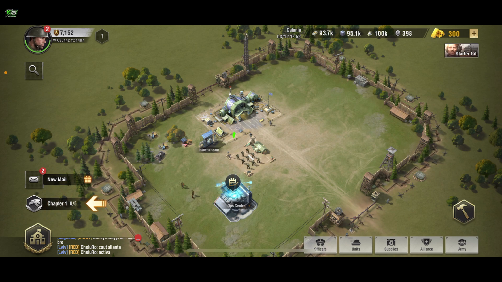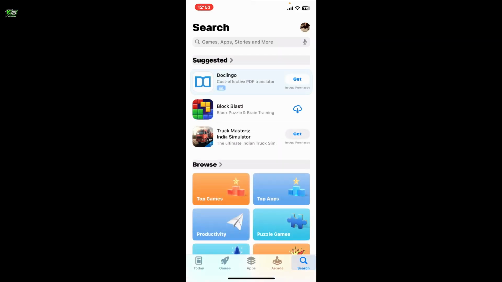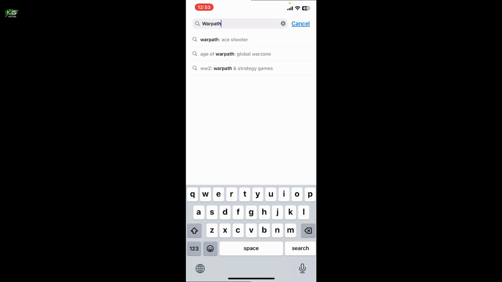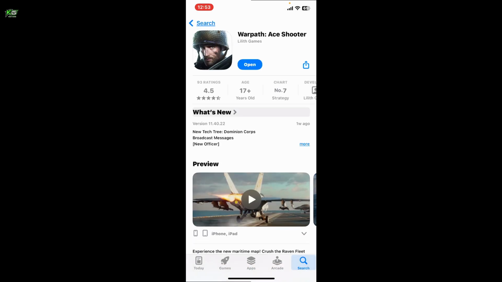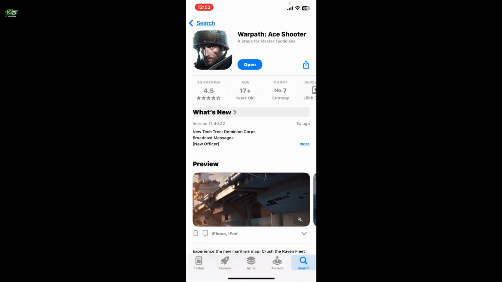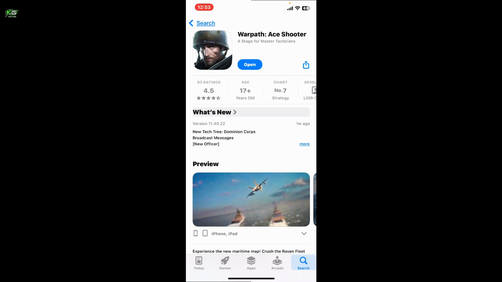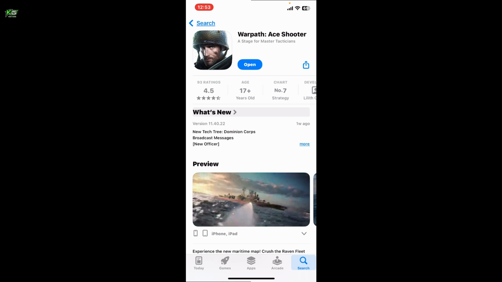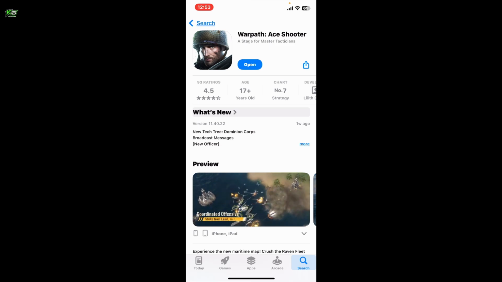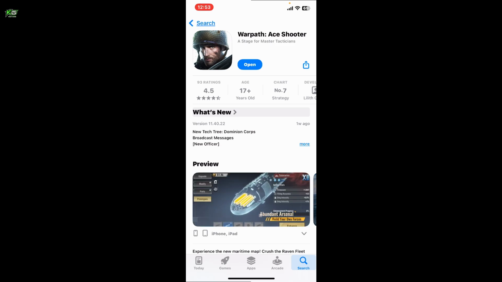Go ahead and open up your Google Play Store or your App Store. Now, in the search box, type in Warpath and search. Look for this application from Lilith Games and then look if there is an update button available right underneath the game. If you see the update button, immediately press on update to download the latest version of Warpath Ace Shooter.